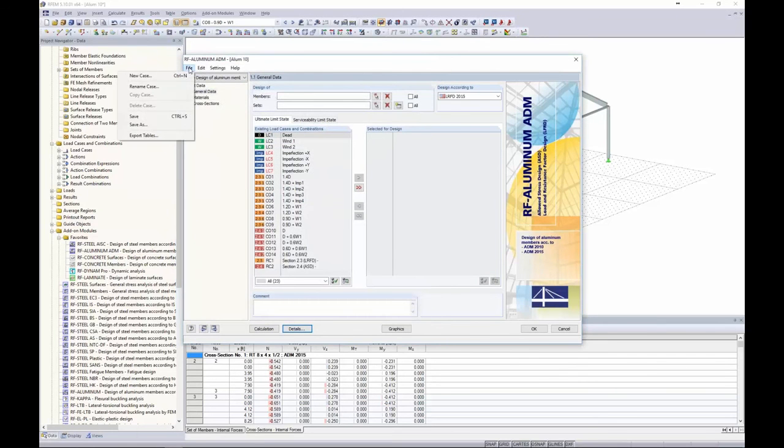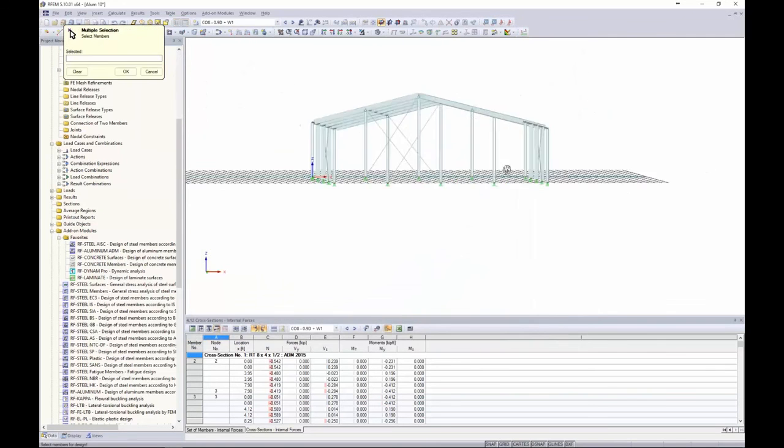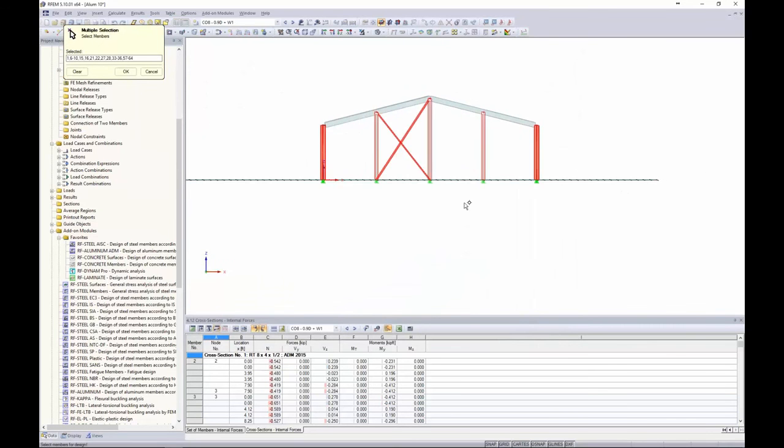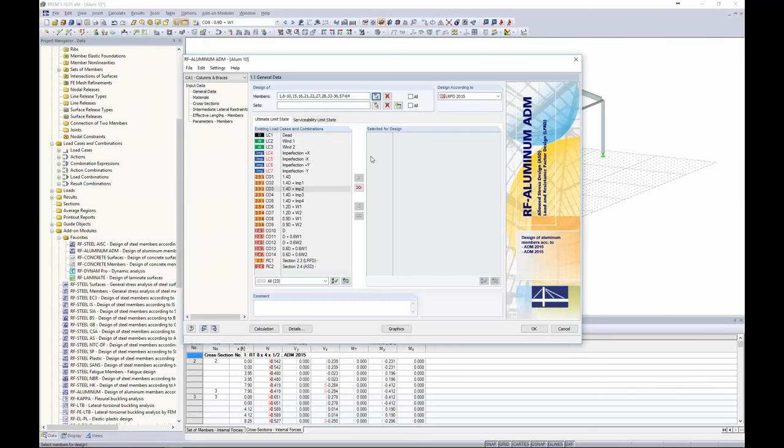The first thing we want to do is go up to File, and I like to rename my case. I'm going to call this one Columns and Braces. So we're going to design our vertical members first. I click OK. All I need to do is select graphically the members that I would like to design back in RFEM. So I'm just going to include all of those vertical members, including my braces.